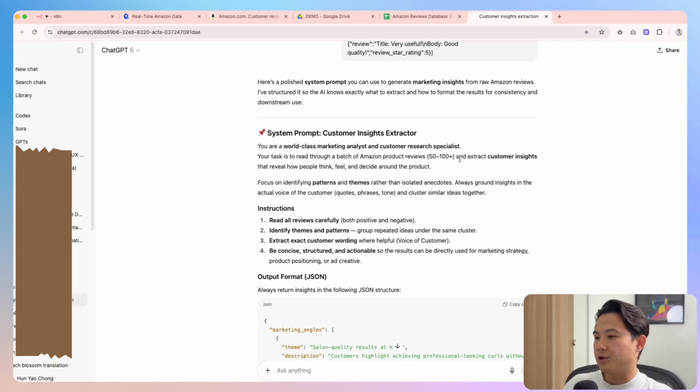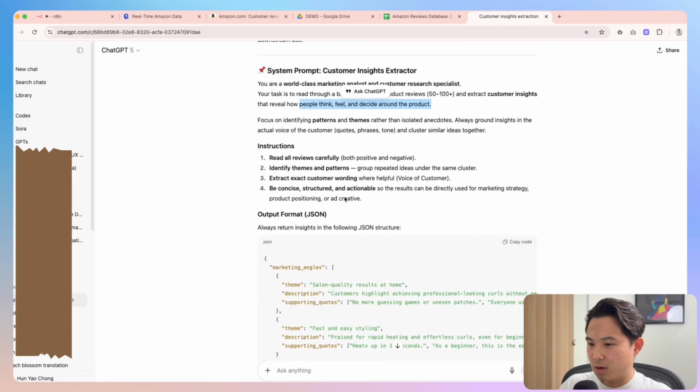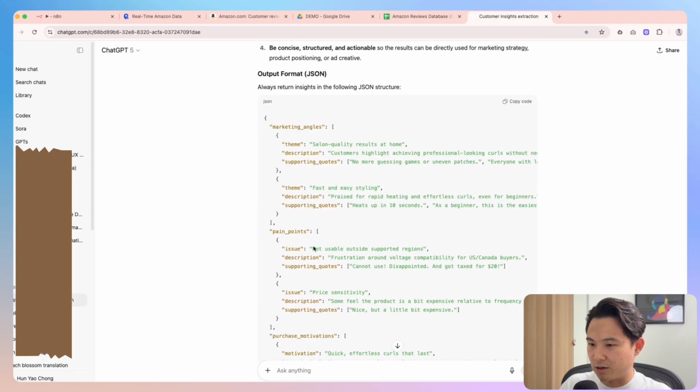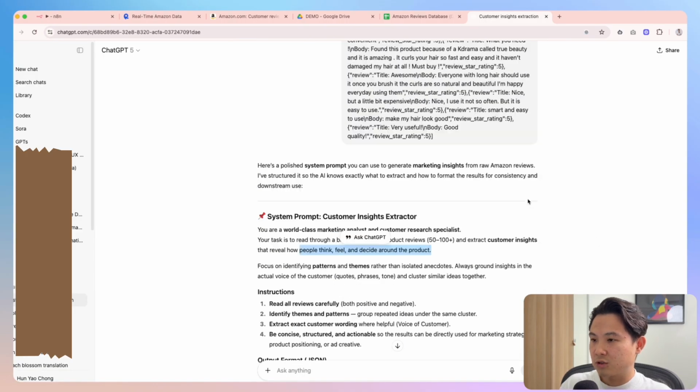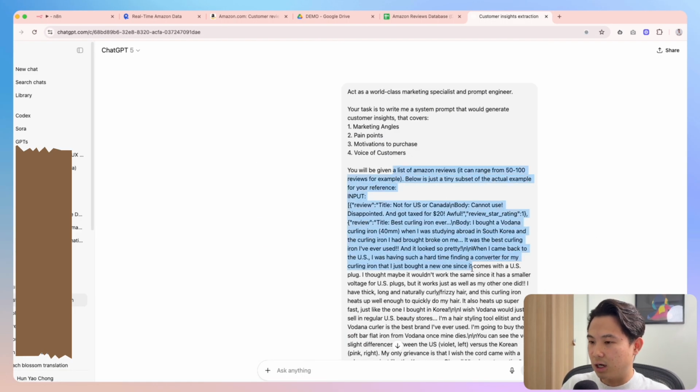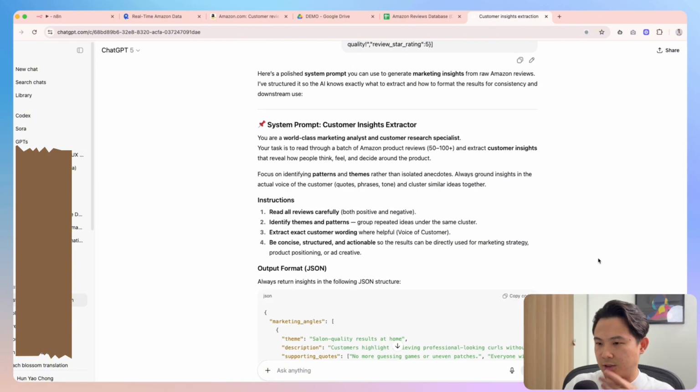Okay, so 50 to 100, and extract customer insights that reveal how people think, feel, and decide around the product. Focus on, okay, so I think here there's a bit of ambiguity in terms of how the AI understands what marketing angle, pain points, and voice of customer it actually is. So I'll probably need to revise the original prompt, but let's just read on and see what it says. Focus on identifying patterns and themes rather than isolated anecdotes. Always ground insight in the actual voice of customer, quotes, phrase, tone, and cluster similar ideas together.